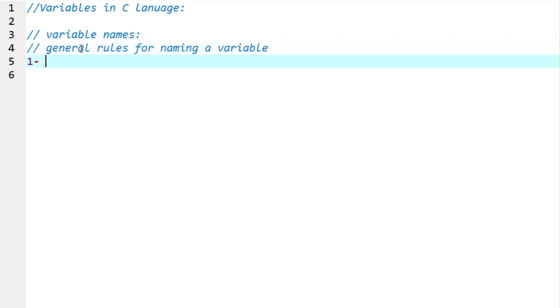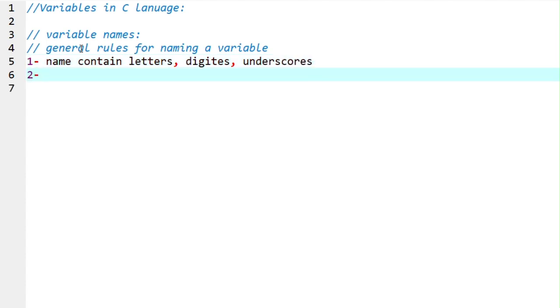1. The name can contain letters, digits, and underscore. 2. The name must begin with a letter or underscore. This is the underscore.